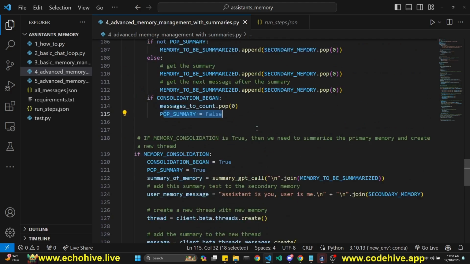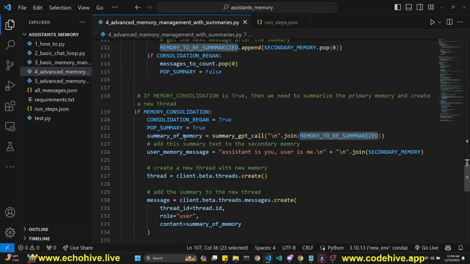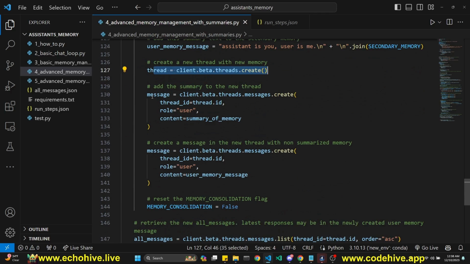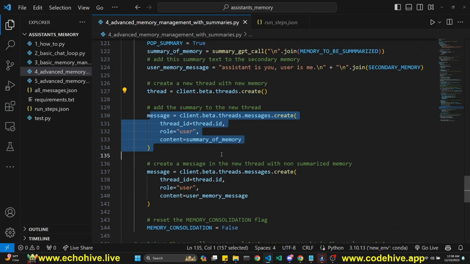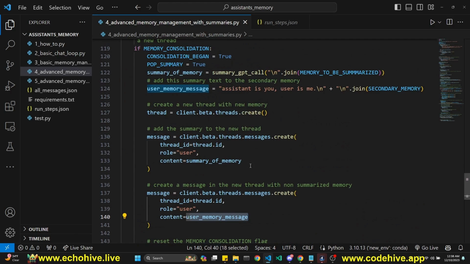And then because this process will create the lists of items that need to be summarized, we simply call the function with all those memories to be summarized. And then we get a summary of it. And then we construct this user memory message, beginning with assistant is you, user is me. And then we join all the elements of that list into a message. And then we create a new thread, and we add the summary of our memories to this thread. And then we add the user memory message to this thread.